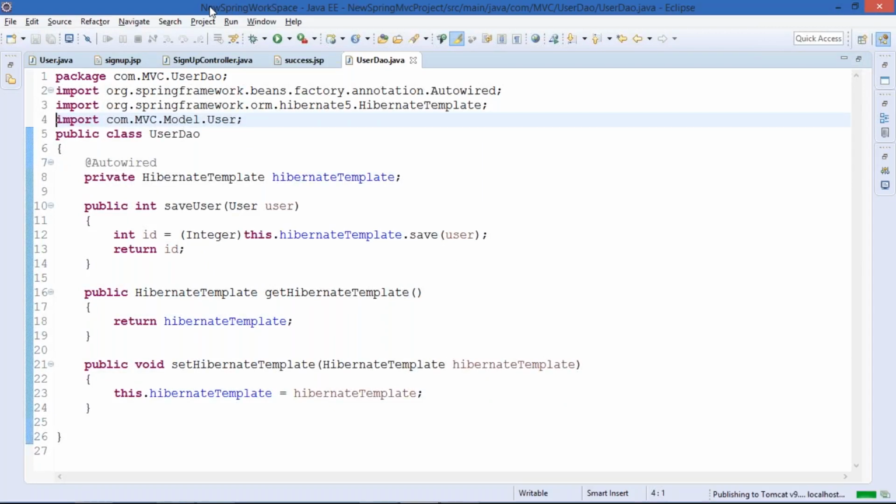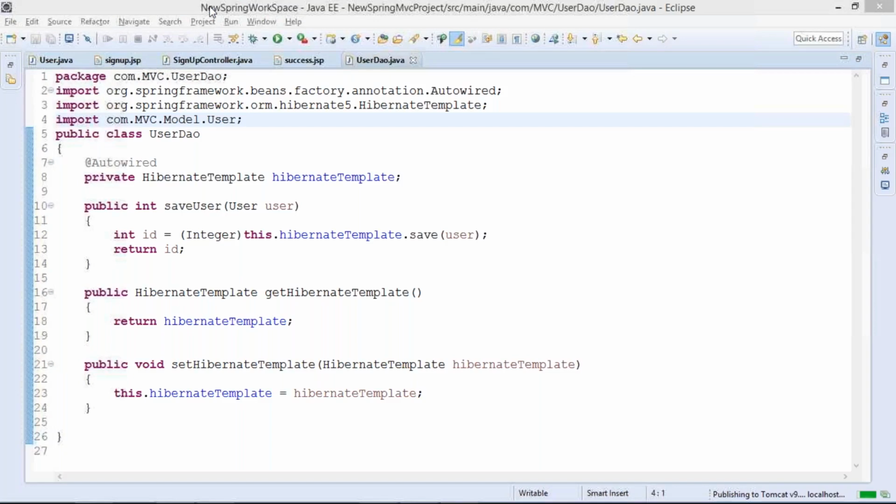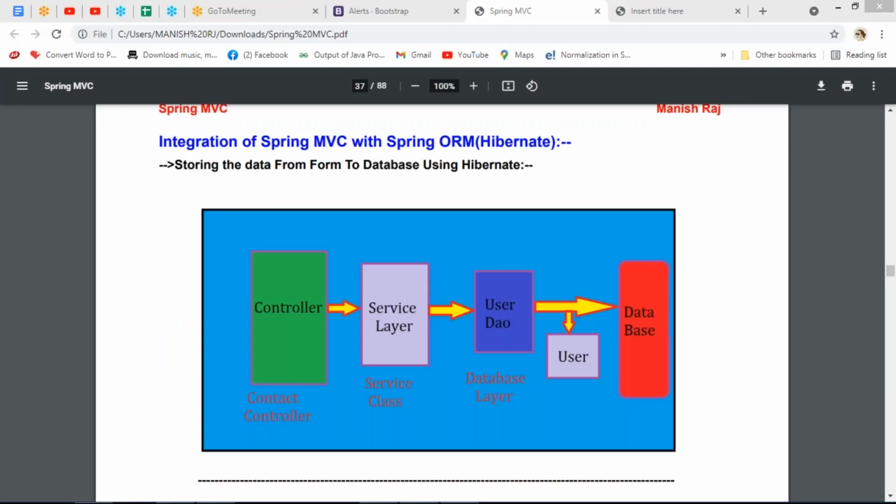Now, guys, how many layers have we completed? We have user done, and this user DAO is done. But in user, guys, we have to mark the class as entity. We should have a primary key and many more things. So first we will complete that, guys.